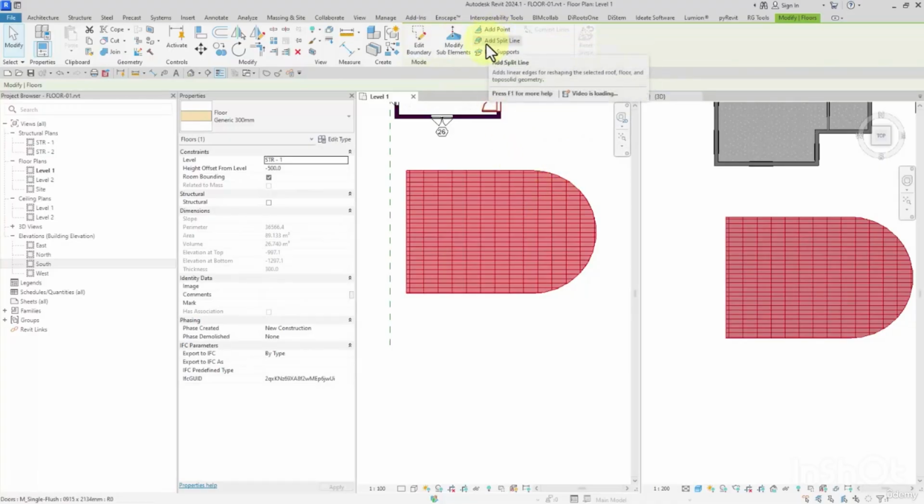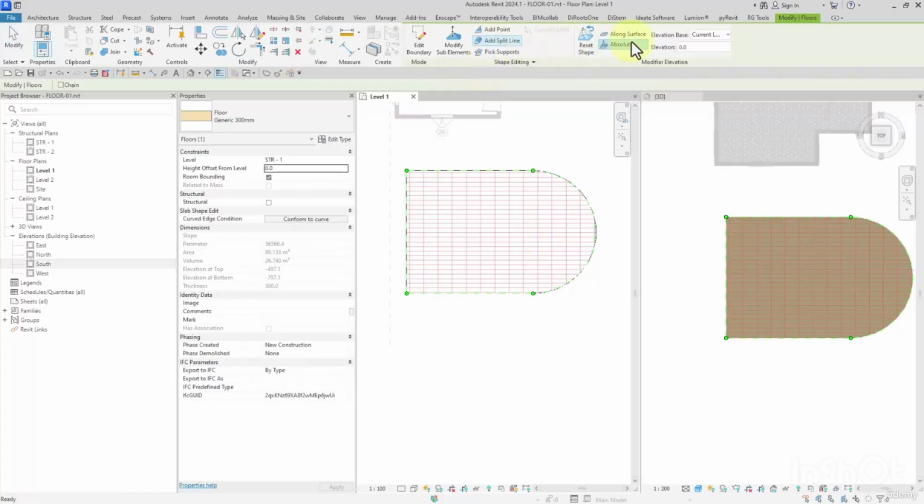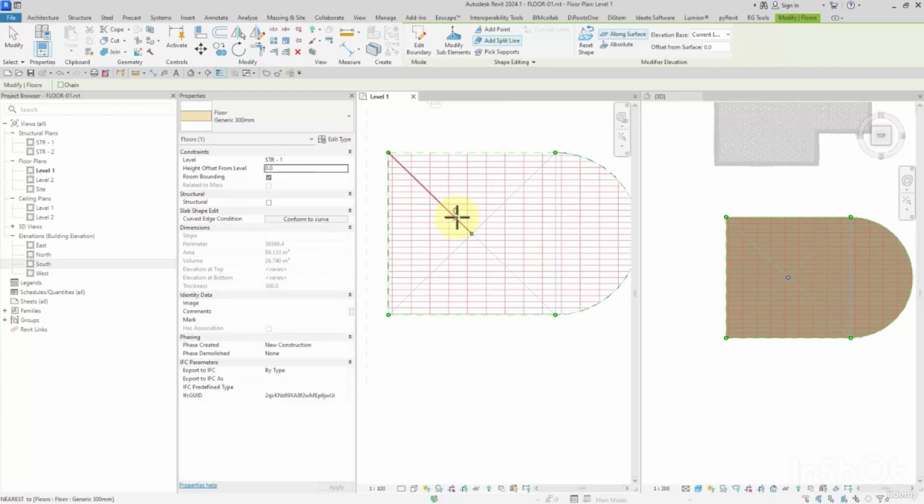Then the next one is add split line, which adds linear edges for reshaping the selected roof or floor. We can use this for dividing the region of the floor for changing the elevations. We select the add split line. We get the same tools or options to modify our elevation. Firstly, we should draw a line or the edge, or even we can draw it in this way, and a point will be added at the intersection part.